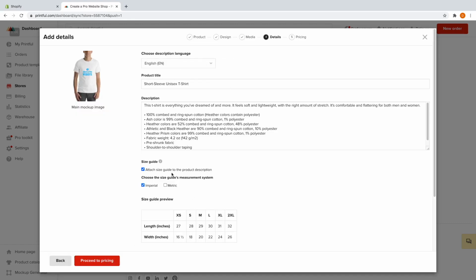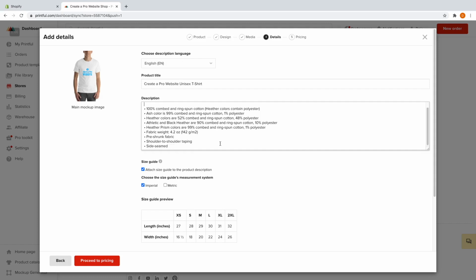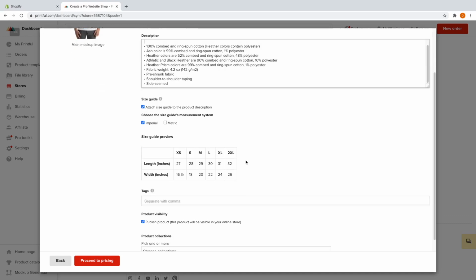And here is where you can edit the information that's going to be displayed on your store whenever somebody clicks on this product. So you can choose your language, you can edit the product title. So I'll change this to something like create a pro website unisex t-shirt, something like that. You can edit the description however you want. I recommend keeping a lot of this stuff in here because it does actually explain what the actual t-shirt is made out of, and it's very helpful. But you can go ahead and just add things to it if you want to, but I'm not going to waste your time by typing a bunch of randomness in here. So I'm going to go ahead and leave that and just come down here.